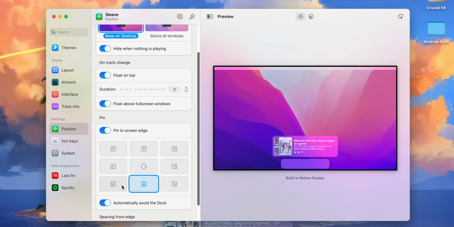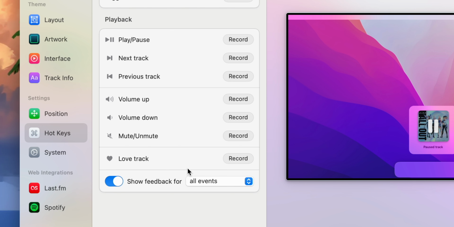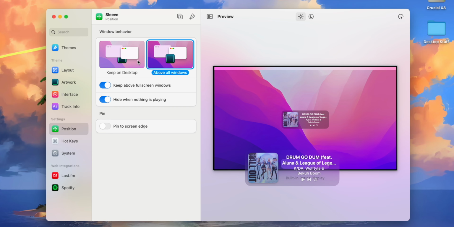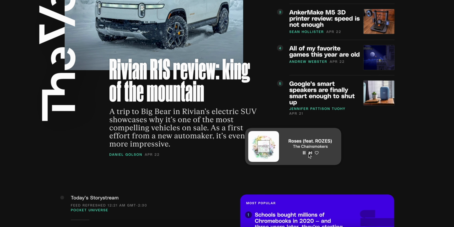You can choose to pin it to a corner, or you can just unpin it and drag it around wherever you like. There's even options for keybinds if you don't want to go back to your desktop to change a song. And if you want, you can actually make the player float above full screen windows, or make it pop up for a few seconds every time the track changes so that you can quickly change to a new song if you see something you don't like.